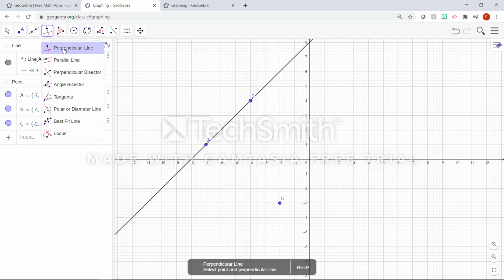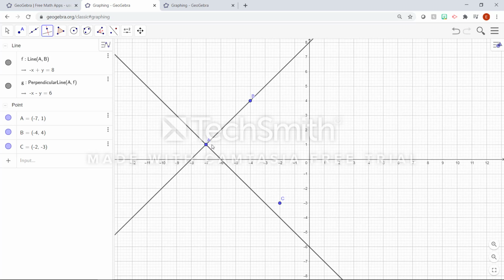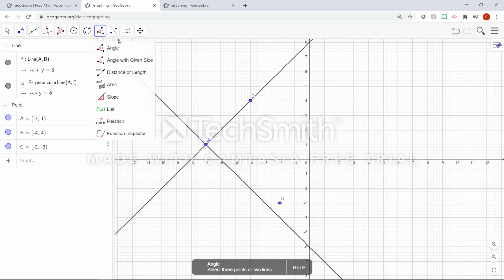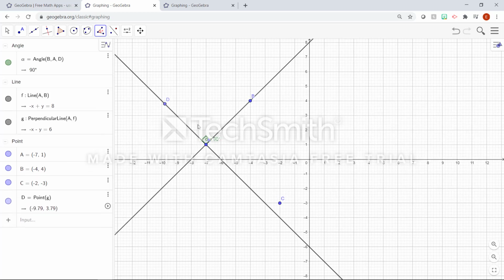If I wanted to construct a perpendicular line, you can actually see down at the bottom we have instructions, sort of a little help feature, and it says select a point and perpendicular line. So I'm going to select point A, and then this line AB, and now I have a line perpendicular to AB. If I want to make sure it's perpendicular, I can measure the angle. I probably will need an extra point on this line, and so now I'll measure the angle BAD, and it is in fact 90 degrees. So we have a perpendicular line.